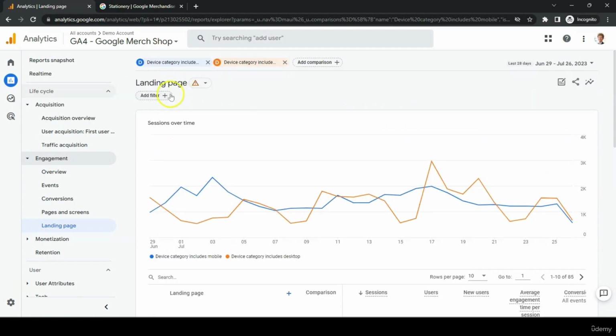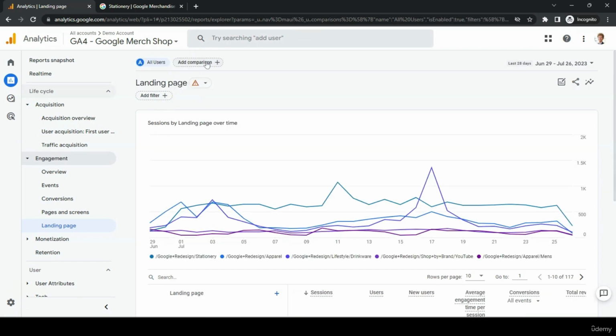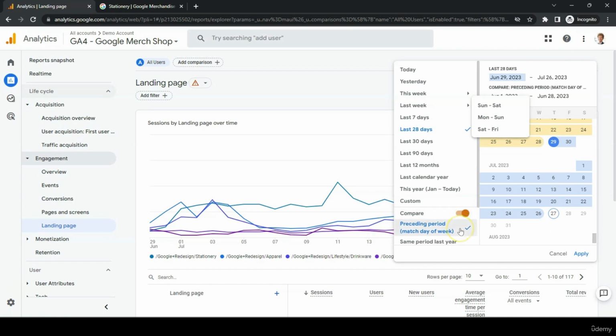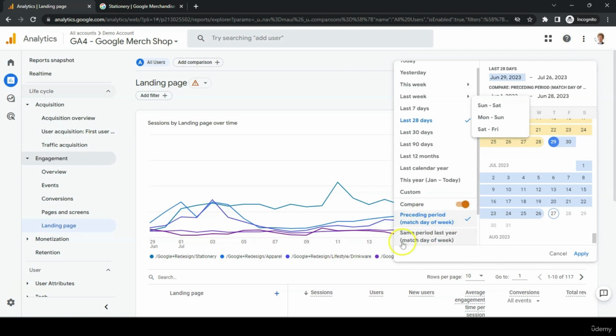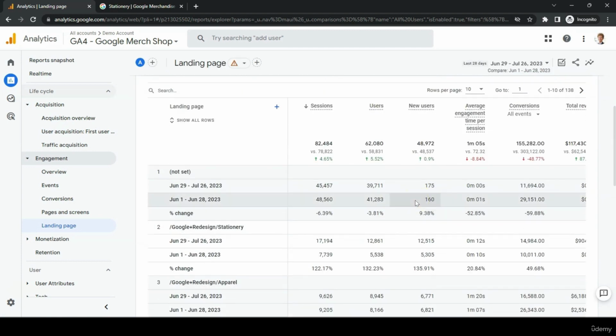So let's remove these filters. And now it's automatically set to all users. Click the period and click compare. And you can compare preceding period or same period last year. So let's click apply. And now we can see the differences between periods. This all helps to get additional information about your important web pages.